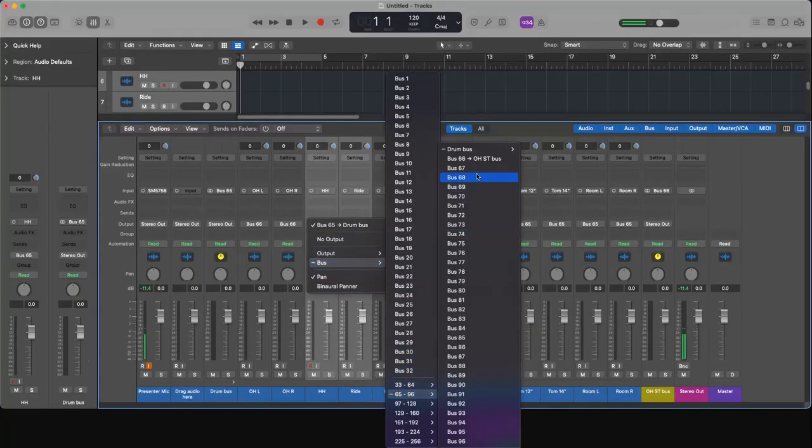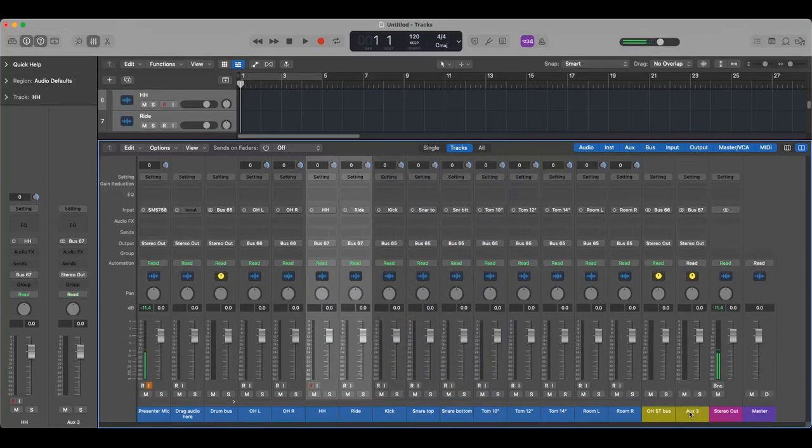So I'm going to go ahead and go to bus 67, create a bus. It creates the new auxiliary track here, and I'm going to call it hi-hat ride bus. All right, so you can see that it creates stereo buses for each of these. In fact, I'm going to label that a stereo bus. All right, there we go.